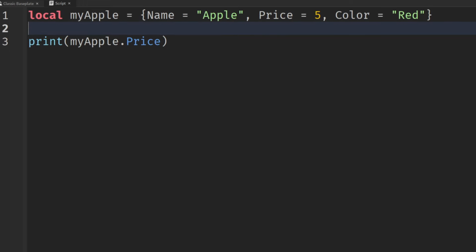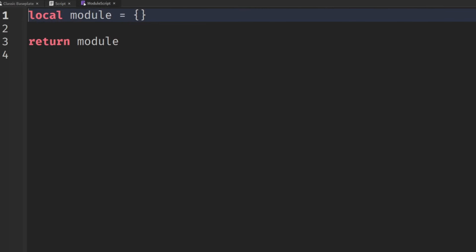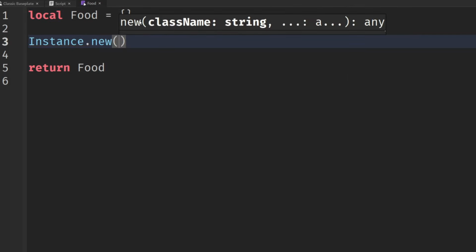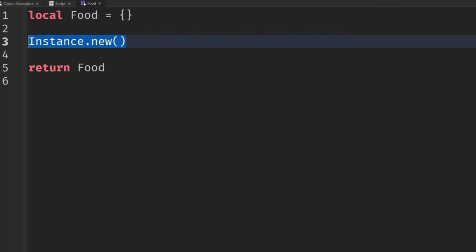So with that in mind, let's create a food object. And to do this, we're going to use a module script. Now, if you're new to module scripts, I would recommend watching my video on them. But we're going to go ahead and create a food module script here. Now, just like if we wanted to create a new part, there's an instance.new function. This is called a constructor, by the way. Well, we need to have a constructor function for our food table.